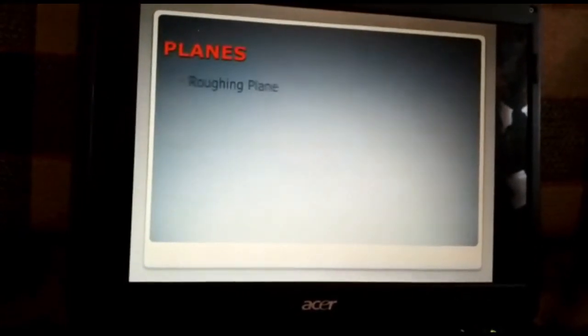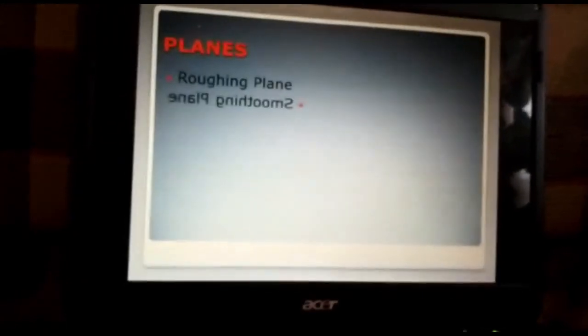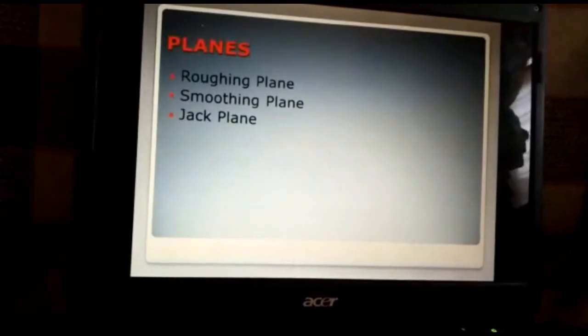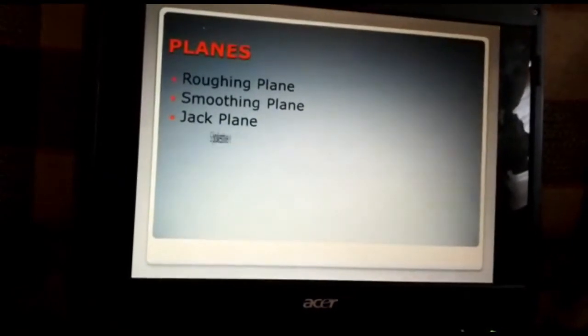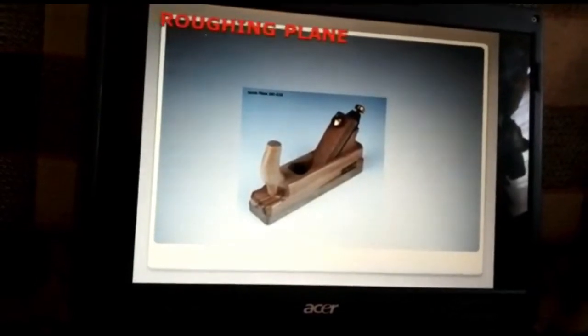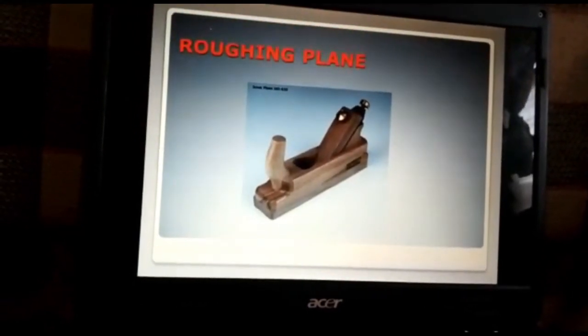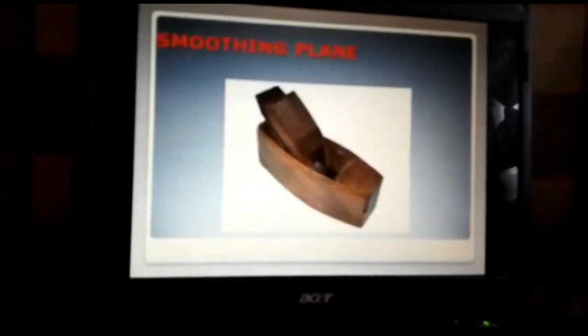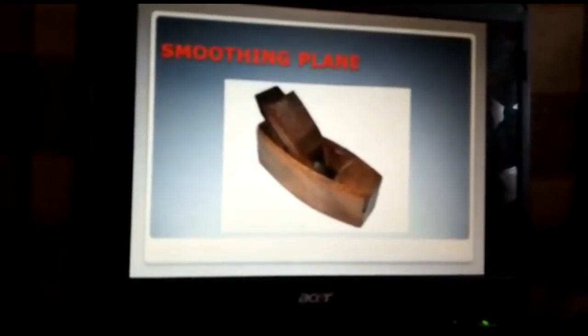Then planes. Under planes, we have roughing plane, we have smoothing plane, we have jack plane, and then we have the spoke shave. So on the screen, you can see the roughing plane used in the wood workshop for planing rough surfaces. Then we have the smoothing plane for making surface of wood smooth in the workshop.